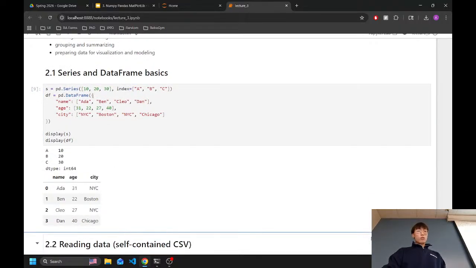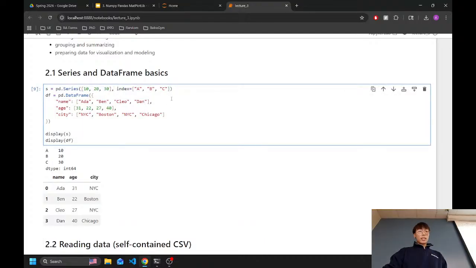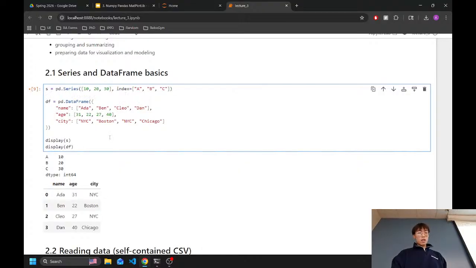So you can use essentially a list and an index provided to a series. And for a data frame, you can use a Python dictionary, right, to create a data frame. Later, we're going to show you more common ways that you would normally pass in information to create a data frame.